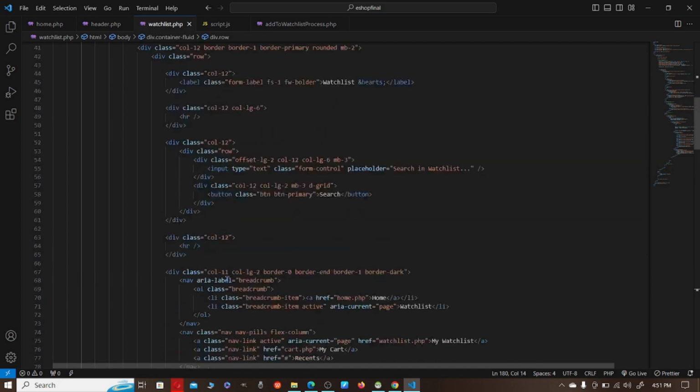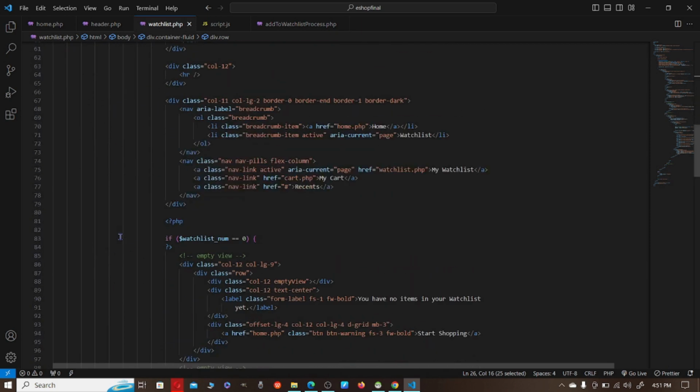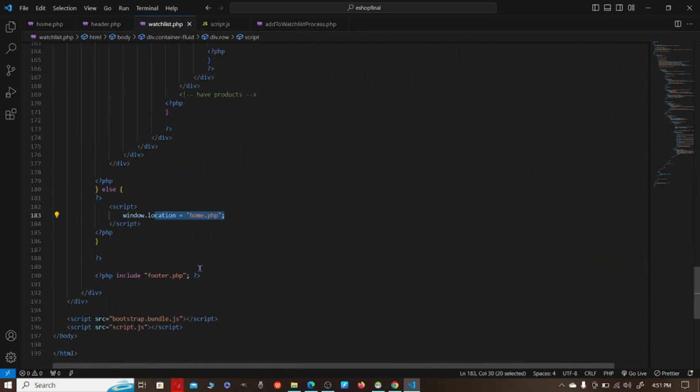And in case the user hasn't logged into his or her account, we get redirected to the home page.